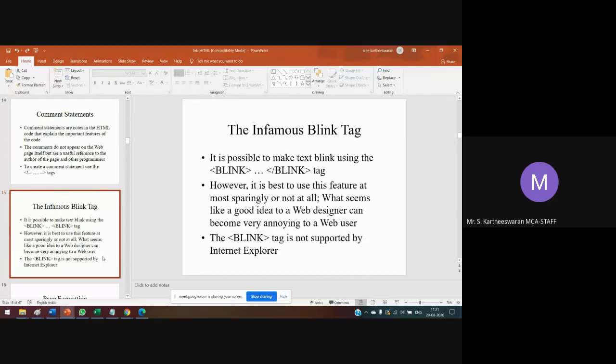The main purpose is that the text will be linked to web pages. The blink tag is not supported by Internet Explorer. The blink tag is mainly used in other web browsers like Chrome, Firefox, and Opera, but it is not supported by Internet Explorer. This is the main use of the blink tag, if you wish to use it in your web pages.